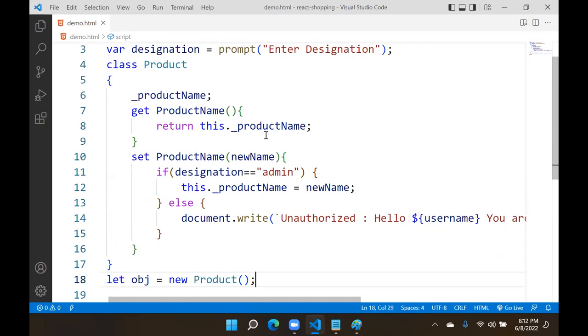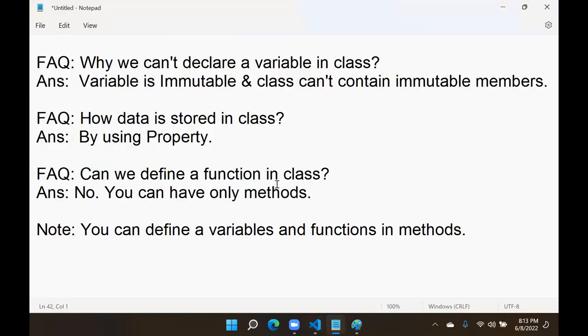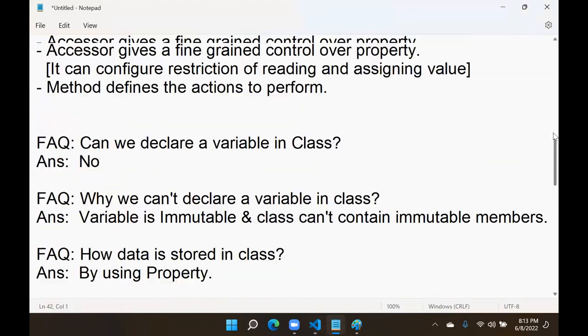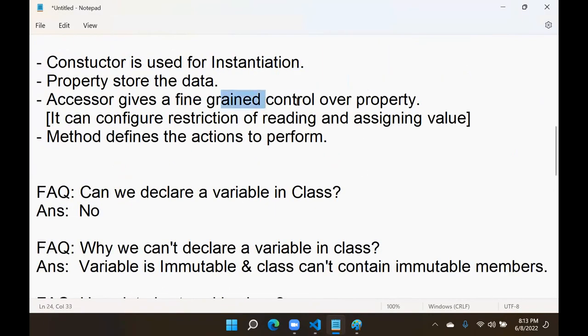Now we have a property. Only one property is there, and to control that property, we are using accessors. This is a getter which is used for reading the value. This is a setter which is for taking a new value and assigning. But while assigning, it will make sure that the designation is admin. Then only it will allow assigning. Otherwise, it will not. That means, technically, what an accessor can do is give fine-grained control over a property.